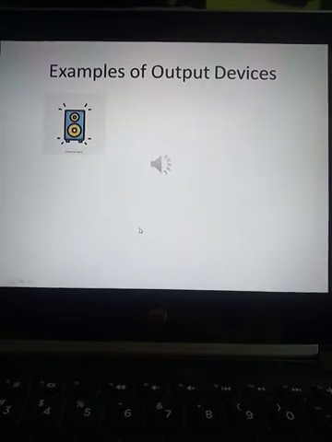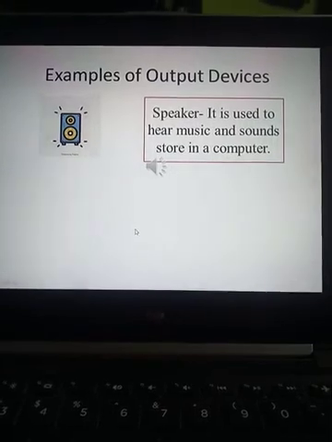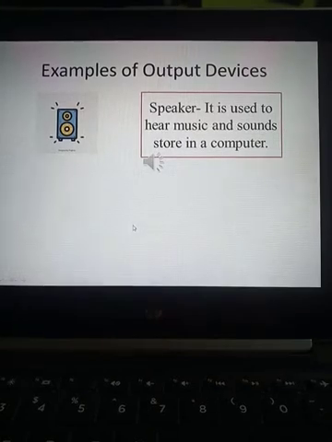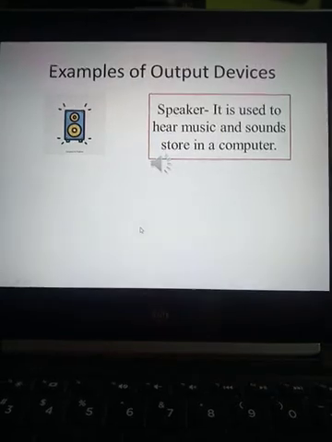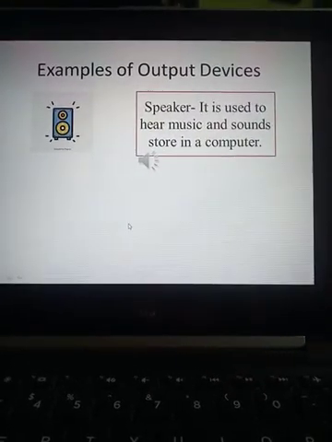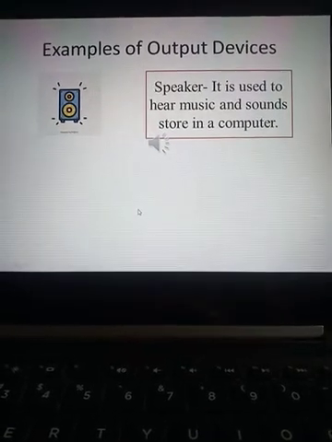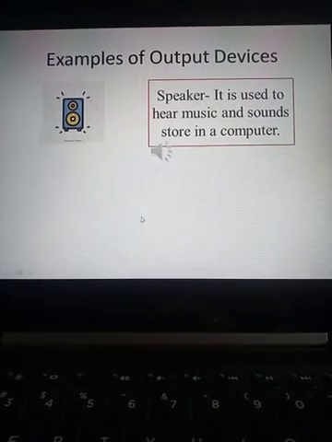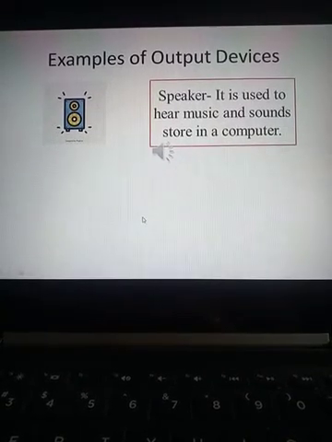The next output device is the speaker, which is used to hear music and sound stored in a computer. For recording, we use a microphone, and to listen to the sound and hear the music, we use a speaker. Which device do we use? Speaker. Okay, so we have understood the types and examples of output devices. What are the examples of output devices? Monitor, printer, speaker.